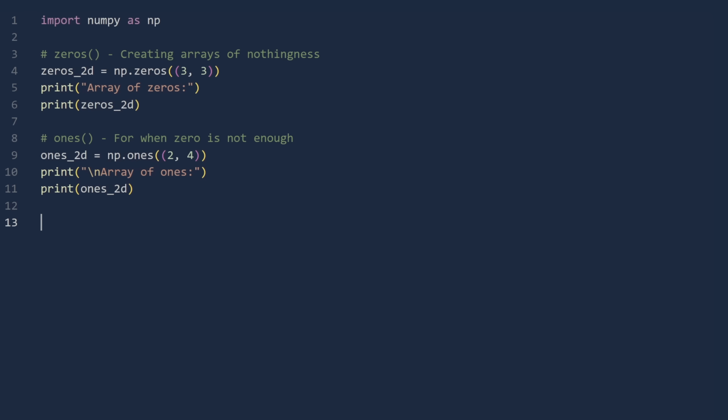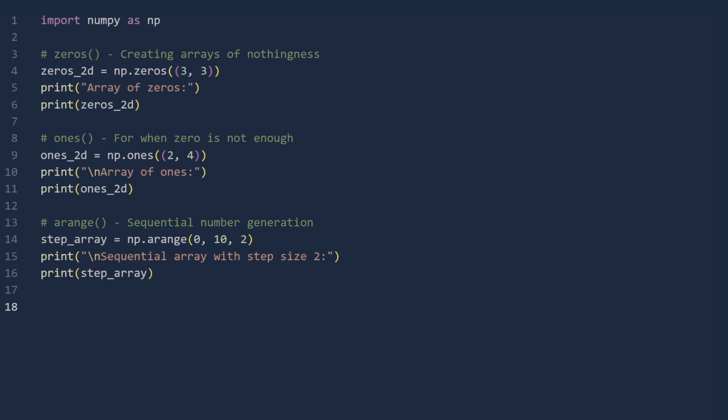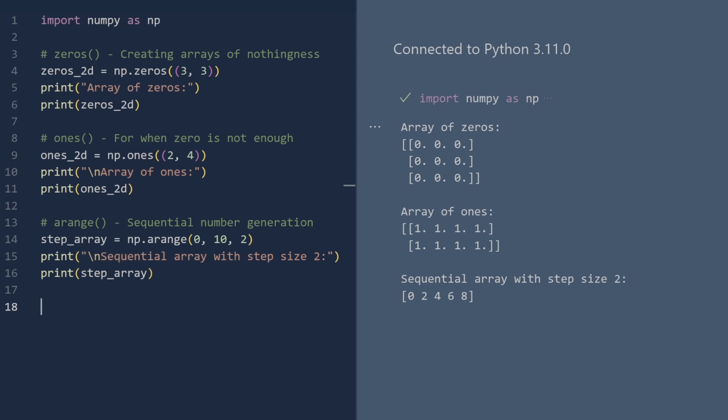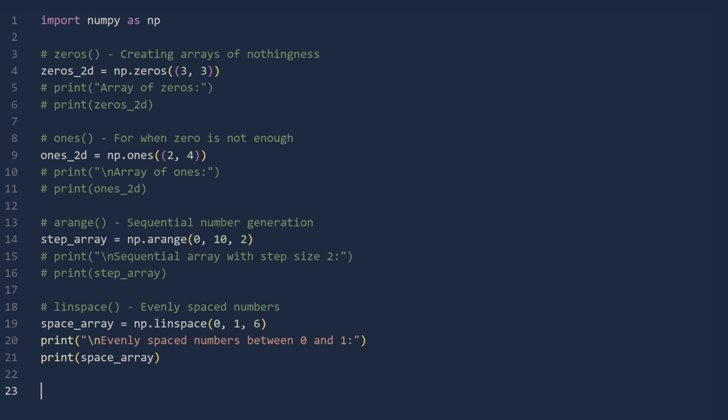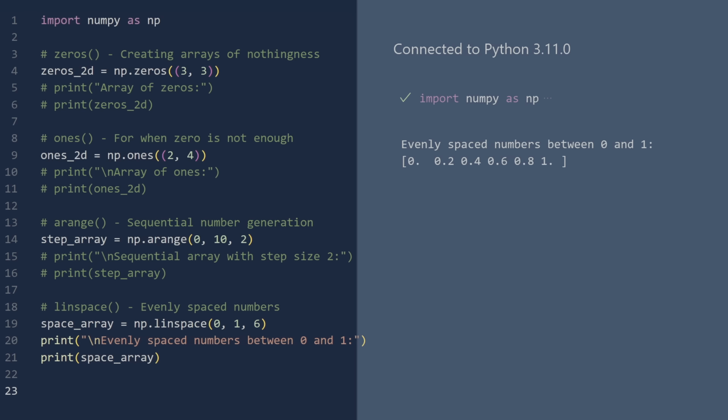Third, arange, not to be confused with arrange. This function is similar to the range function in Python. Fourth, linspace, the sophisticated companion to arange. Instead of specifying step size, you declare the desired number of points. The function then performs the necessary calculations to space them evenly. And unlike range and arange, both endpoints are included.